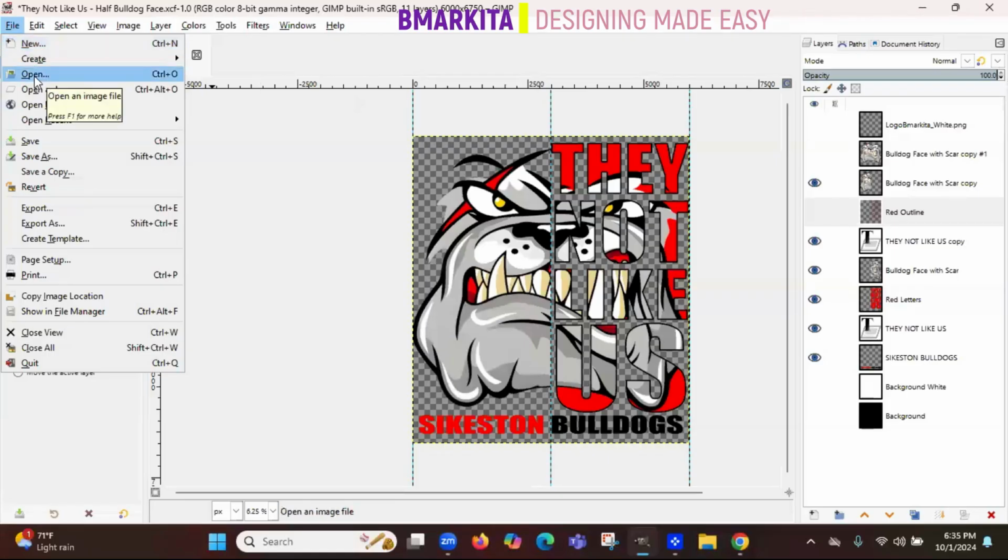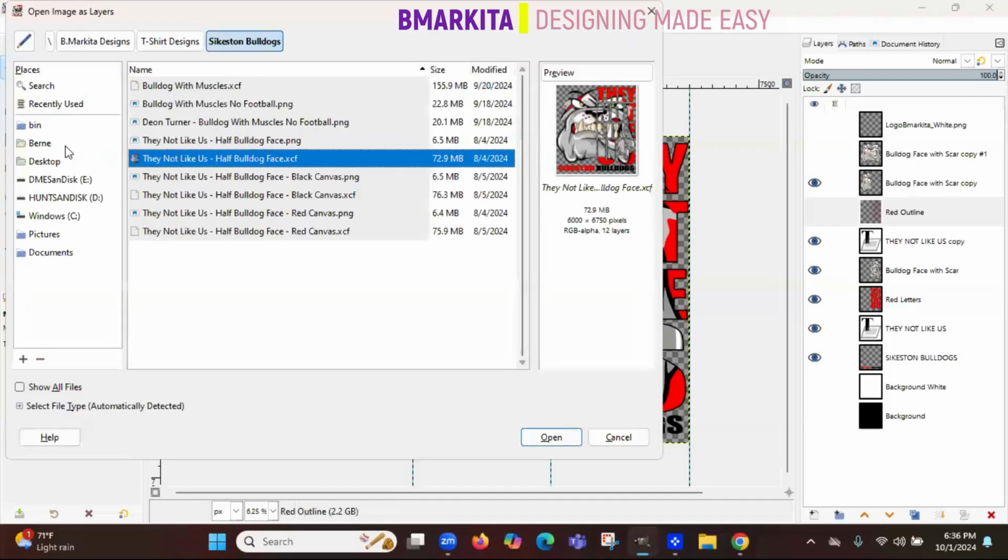You can do File Open, and you can open an image or a design file that you already have. That's how you're going to open templates. If you get any GIMP templates from me, you're going to go to File Open and then just follow those prompts. File Open as layers is how you're going to get images or text or whatever it is onto this actual design file. So that's very, very important.